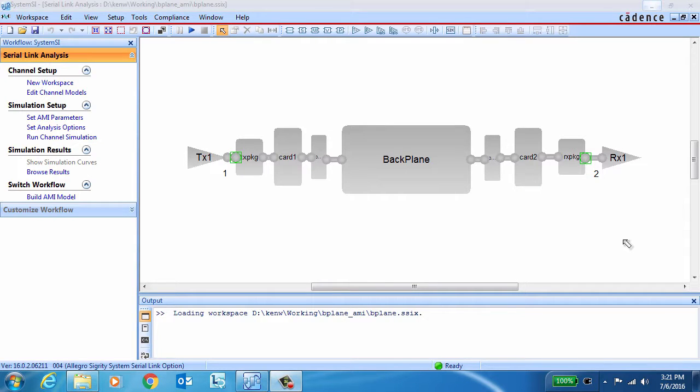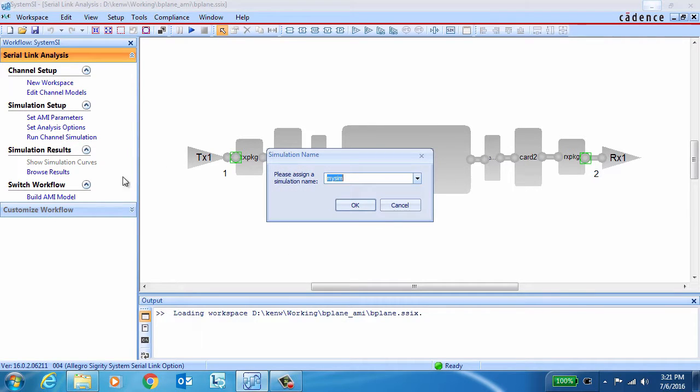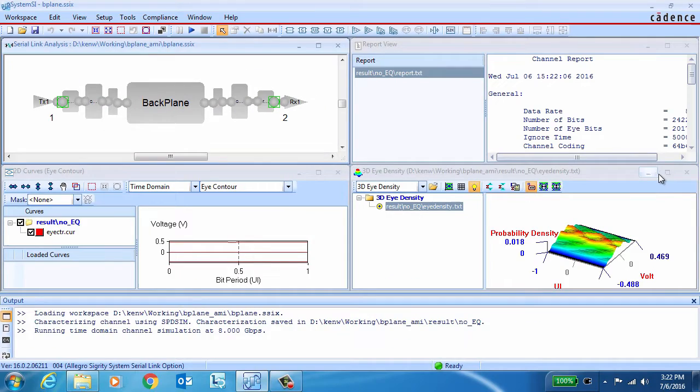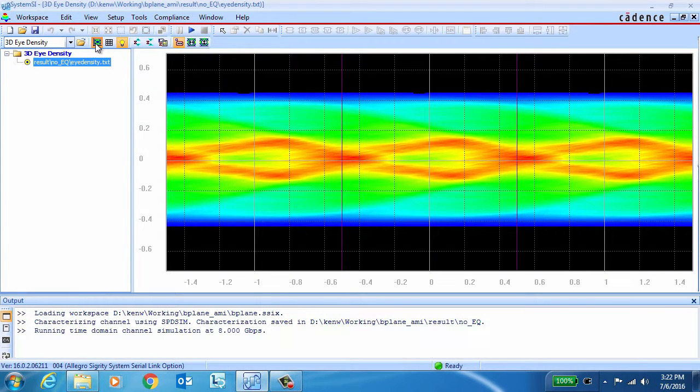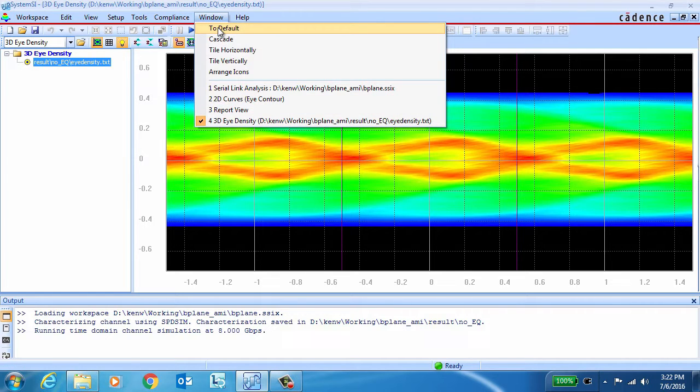Thanks, Amrish. The test case we're going to use here runs a serial link from the transmitter through a package, card, connector, down a backplane, and then through another connector, card, package, and into the receiver. So the first thing we'll do is run a baseline simulation with no equalization. As we'd expect at this data rate, with no equalization, the eye is fully closed. So clearly we're going to need to add some equalization in order to open it up.